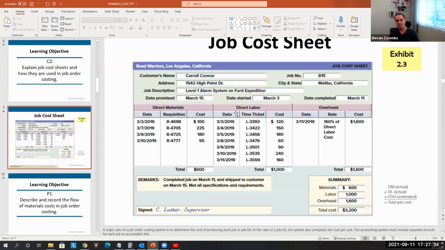Customer's name, Carol Connor. This is the kind of information like, what's the customer and what job is it? We're building an alarm system for a specific car. And then what are the costs? For any product, we have our direct materials, our direct labor, and our overhead. Every time we use one of the products for the job, we'll track it on this sheet. Anytime we use labor, there'll be timesheets where your employees write in the hours they're spending on a specific job.